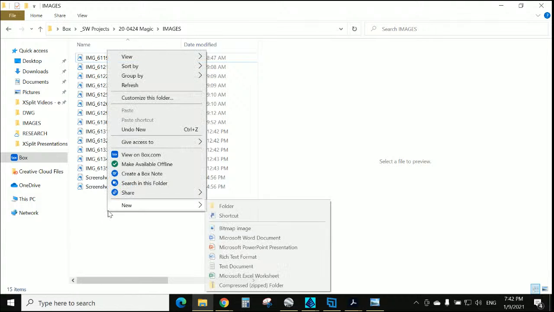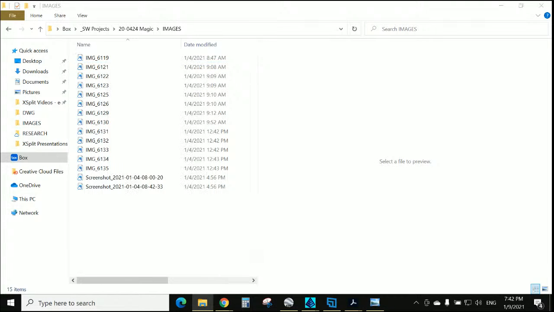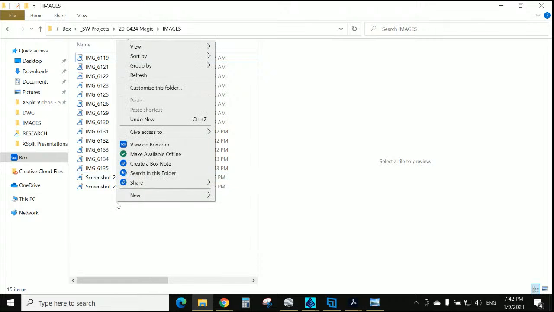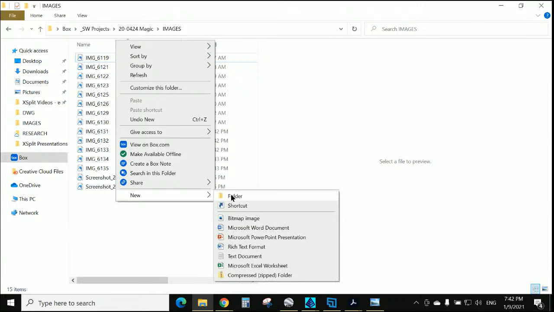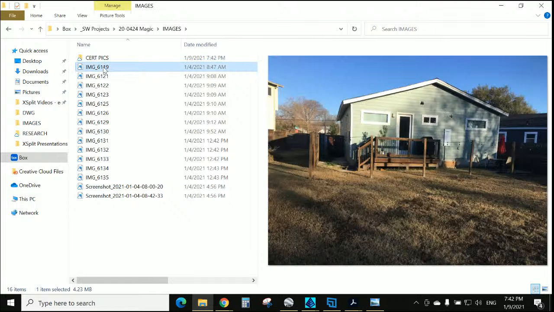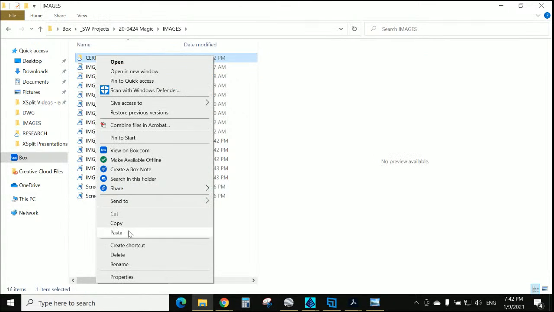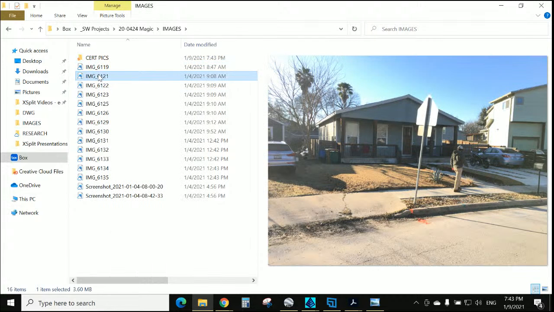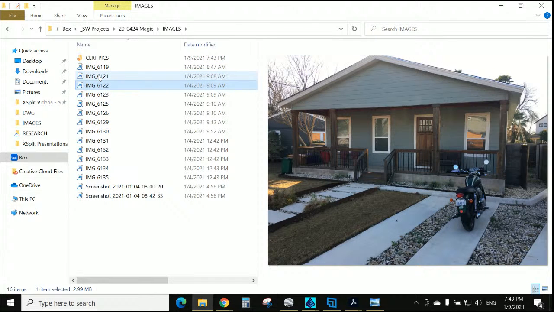So what I do in the images, I'll create another folder for cert pics. And I'll copy and paste.